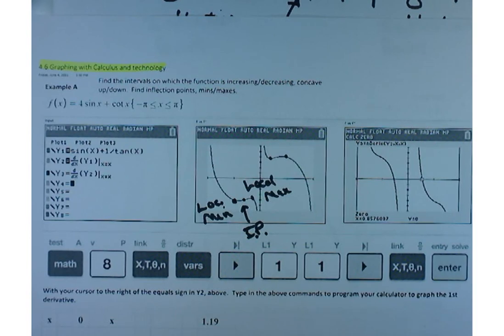Now, if you needed to find the Y coordinate at a point like your local min or local max, let's look back at your calculator. So, let's see.